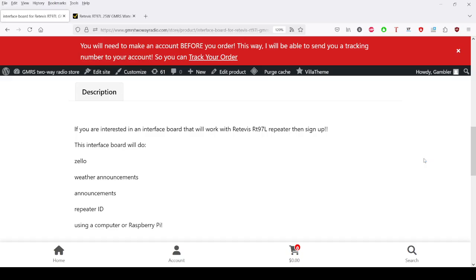Now, this interface board will be just like my other one. It will do Zello, weather announcements, repeater ID. You will need a computer, whether it's a mini PC, a laptop, a desktop, or even a Raspberry Pi. It'll be like my other interface board I have with the other Retevis repeater. It'll function about the same way.